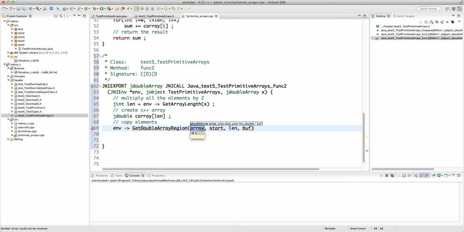That's why we use get. When you say get, we're asking this environment or JVM to get those elements and put them in this C array. So J double array is X, from start index 0 with the length of len, and copy them in the C array. And then we're going to perform the operation.